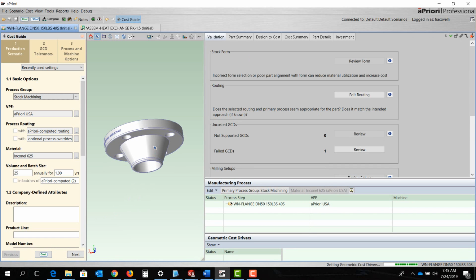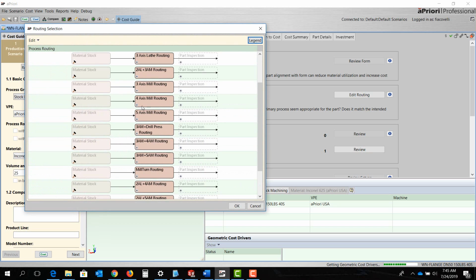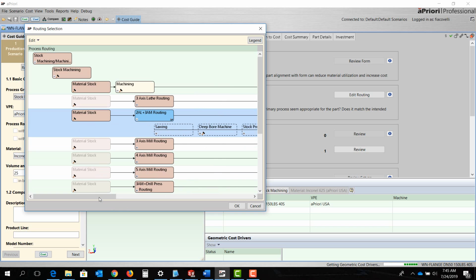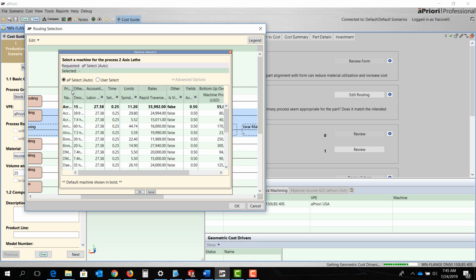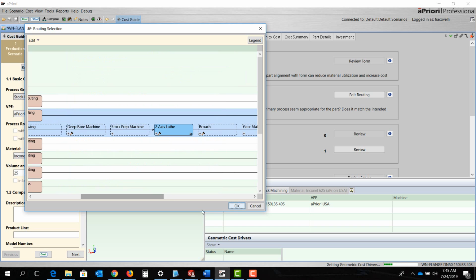What a priori will do is look at that component, understand that it's machined, and then look at a variety of different ways to machine it, and then choose the most appropriate. Once it chooses the appropriate process, it'll then choose the appropriate machine within that process. So for example, if it chooses 2-axis lathe, 3-axis mill, it'll then go out and choose the appropriate mill or lathe that's of that size with the labor and overhead rates.